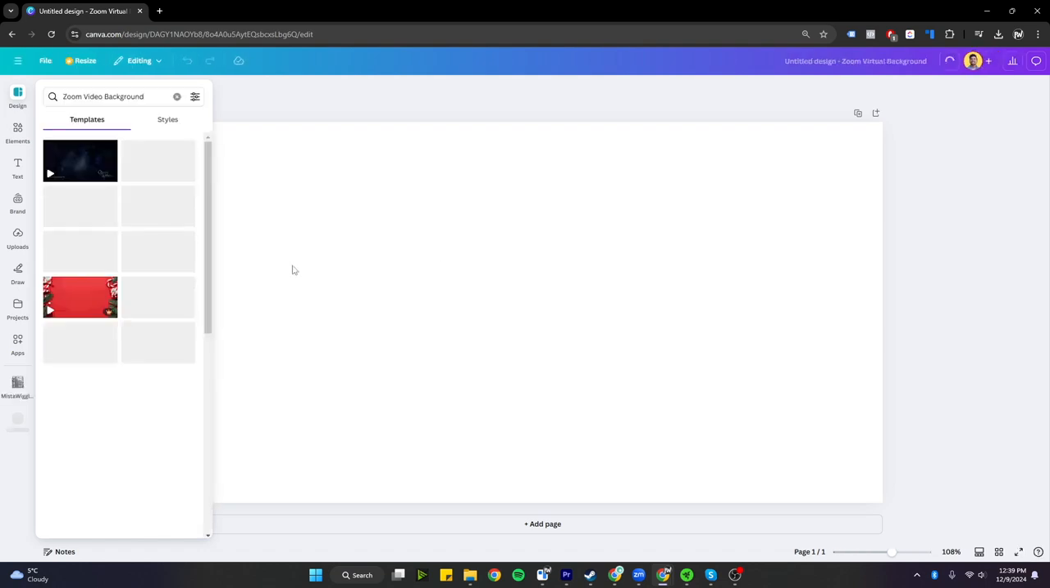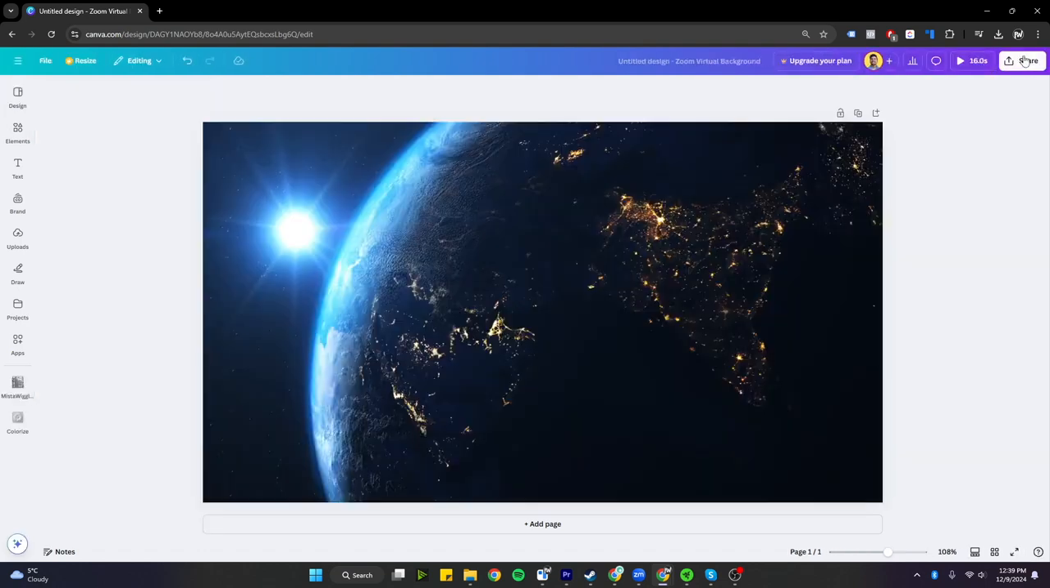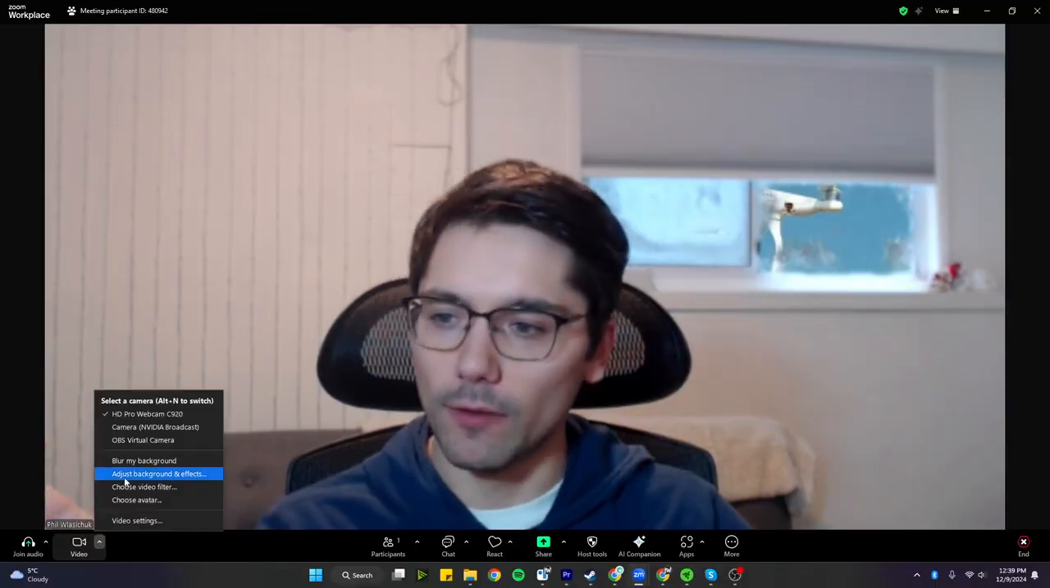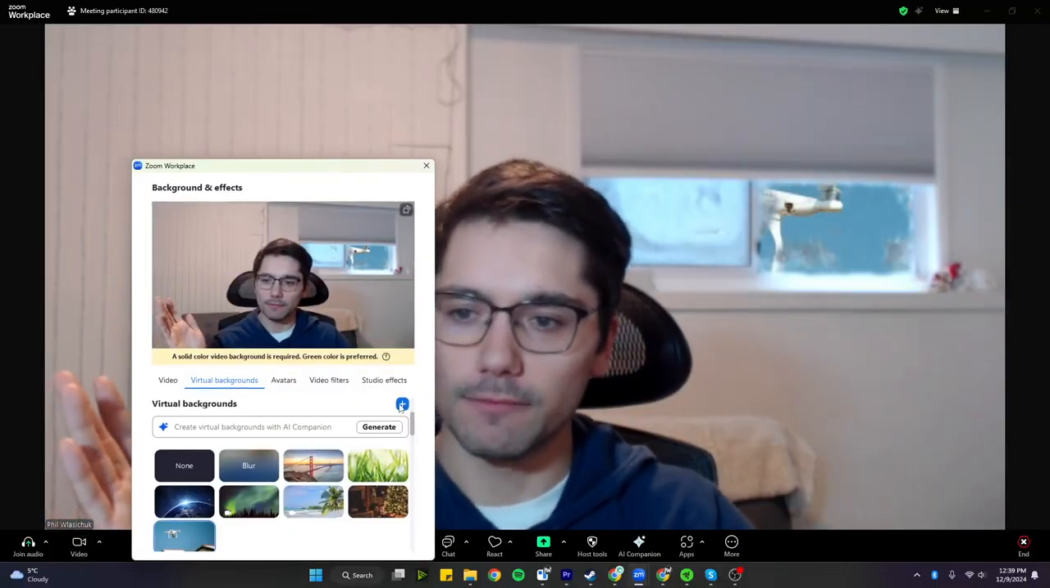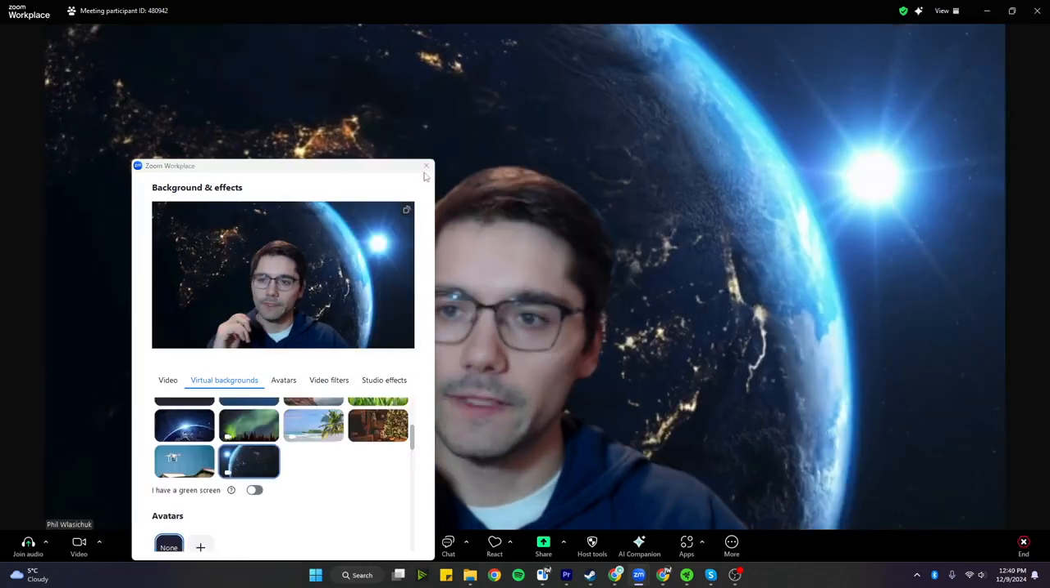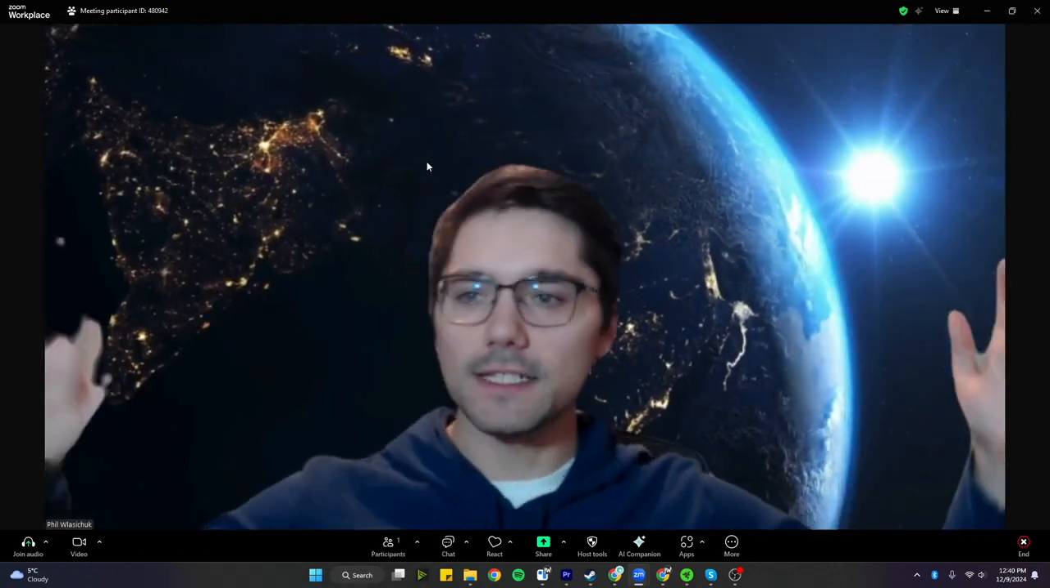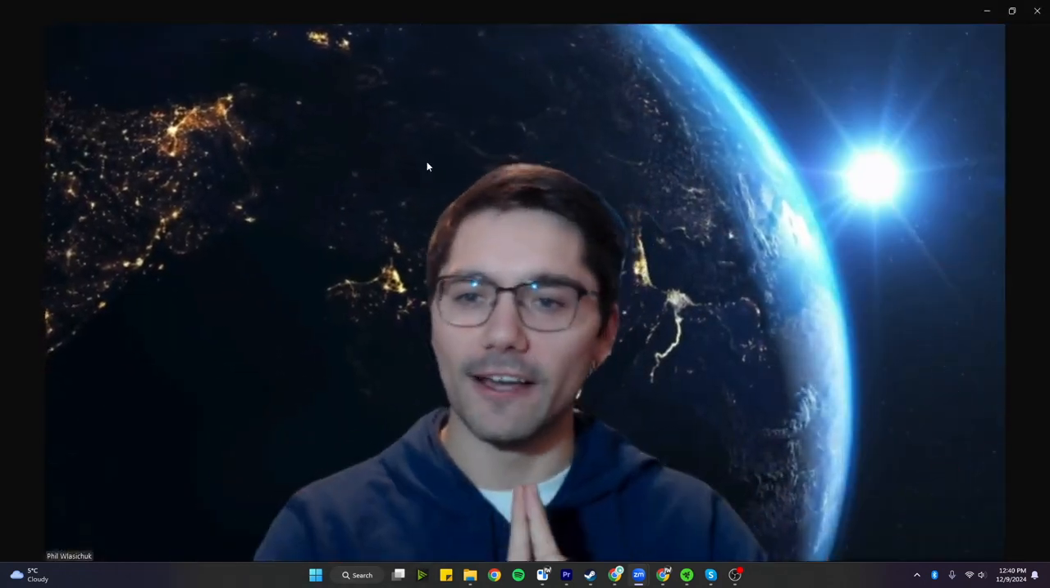But if you don't want a photo, you're actually able to make a video through Canva as well. And if you're getting the video off Canva, make sure that you're saving it as an MP4. And then same way to add it, go back into the adjust backgrounds and effects, but this time select add video. So yeah, there you go. Now you could just be in outer space if you want. Have fun testing this out and standing out in your next Zoom meeting.